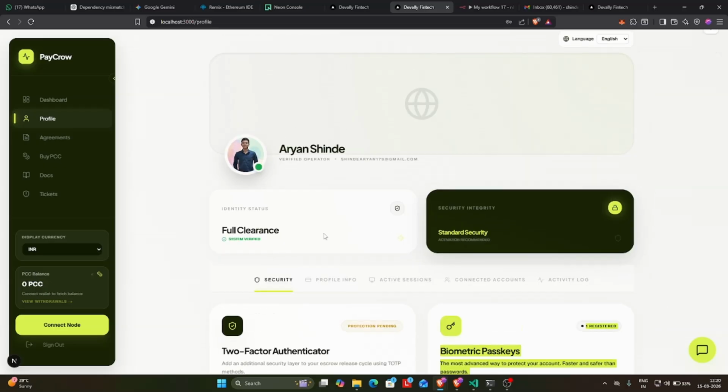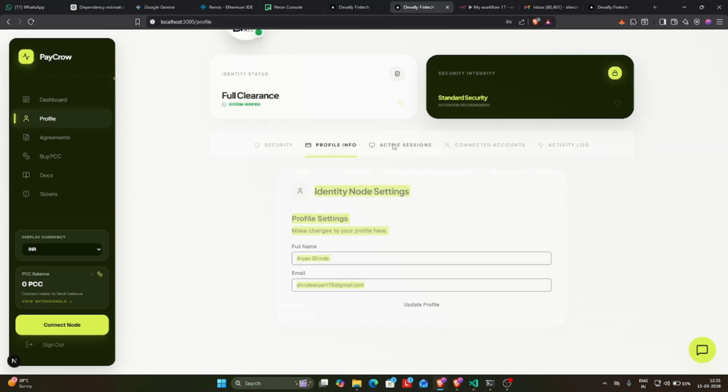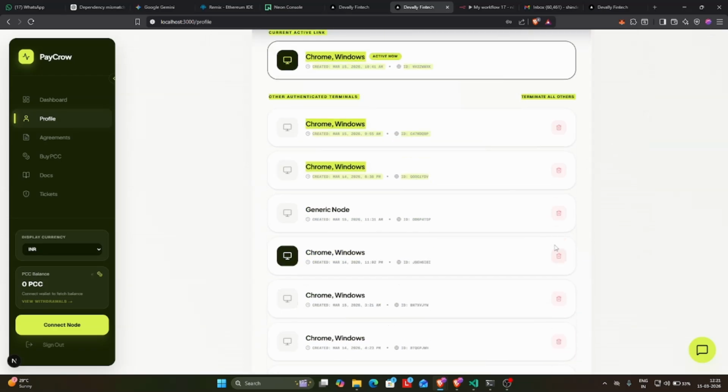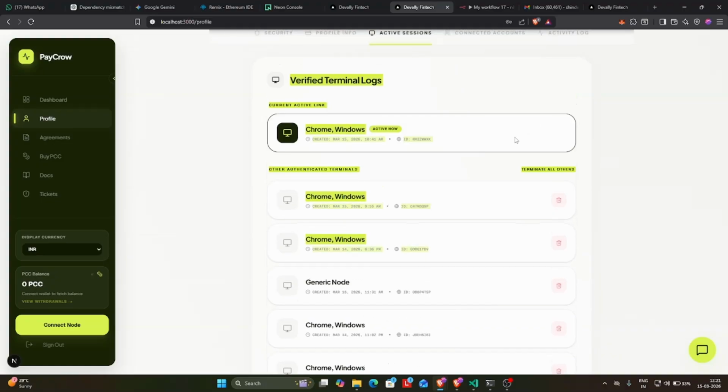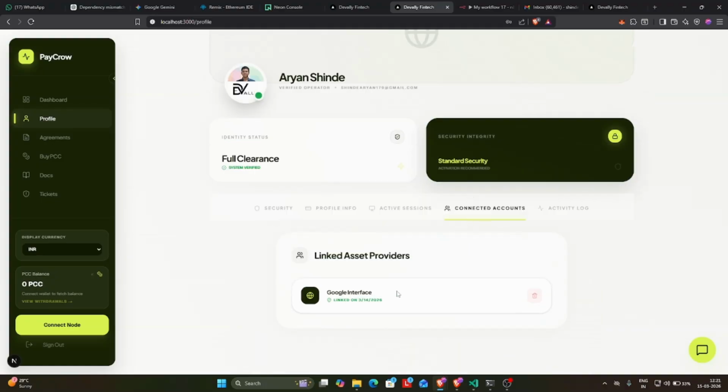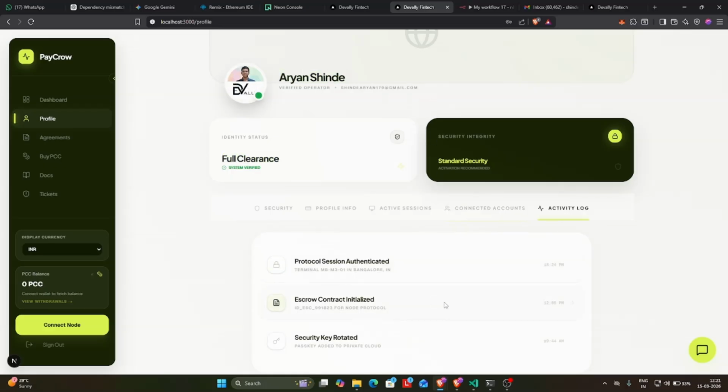We can also add passkeys as well as we get the profile information. Then we get the complete session information where we can delete or remove one session or terminate all the sessions. Next, we get the connected accounts, so I can connect or link my Google account to this email account. And next is the activity log. These are the logs for the account.